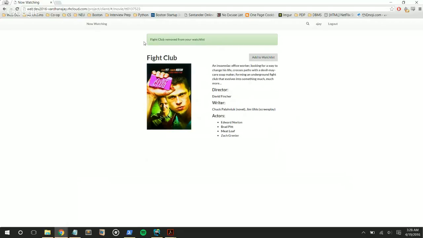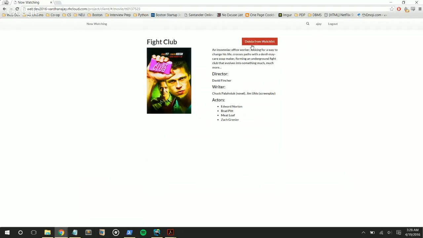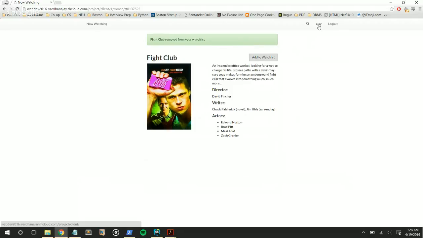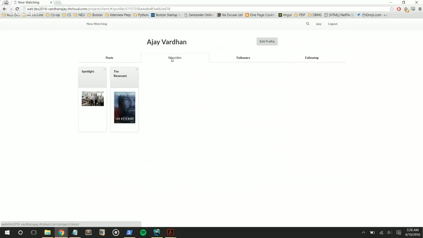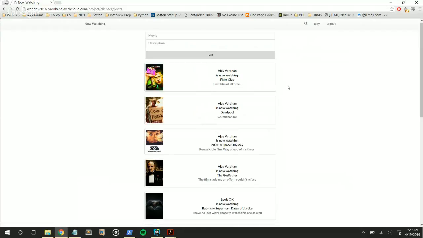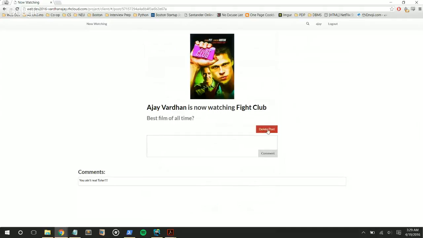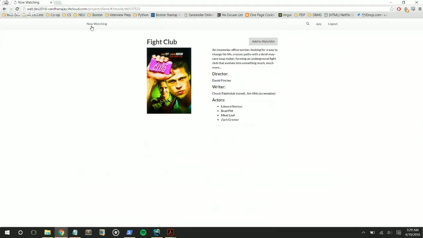Let me demonstrate this again. If I add to watch list, navigate to my profile and go to my watch list, Fight Club is added. If I delete from watch list, navigate to my profile and go to watch list, Fight Club is not there in the watch list. So that is another addition, and that's all for posts. You can delete posts, add comment, and add to watch list for movies.